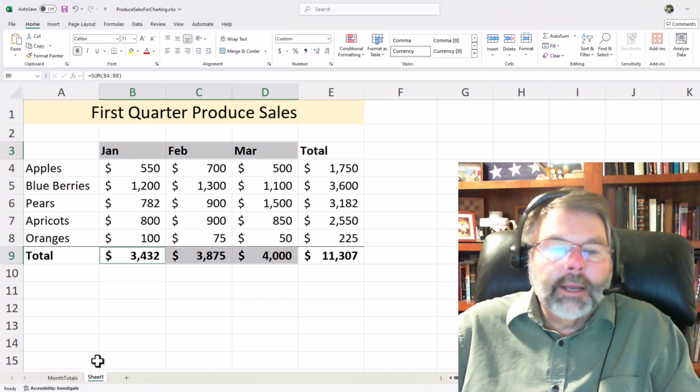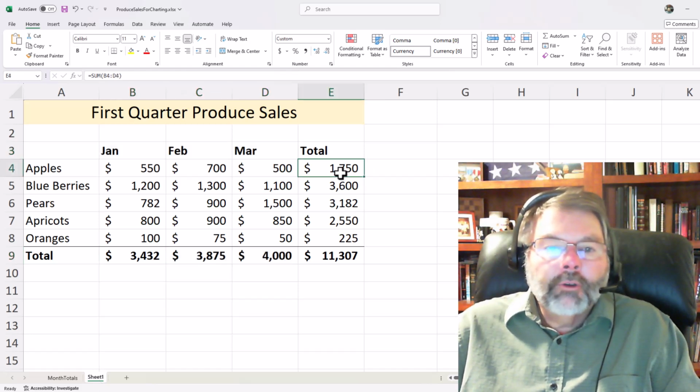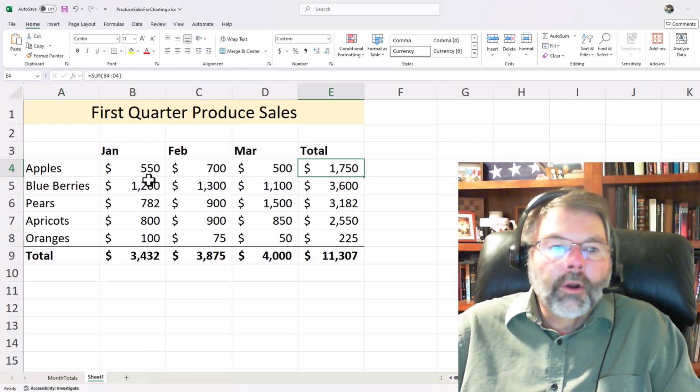So I'm going to go back to my data here. Now, a pie chart is when we want to see the makeup of the whole. So what I'm really interested in this case is for the first quarter, I have $11,307 worth of produce sold. I'd like to know, does that represent most of the blueberries or most oranges? Well, I can see that it looks like most of them are blueberries. Pears come in a close second, but I can do that very easily with a pie chart and very attractive visually.